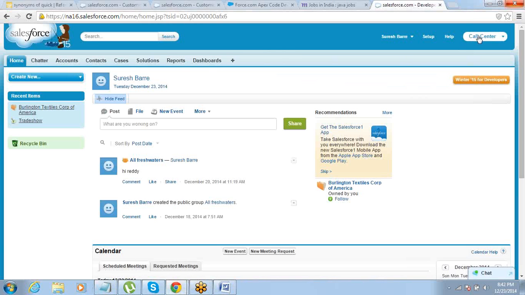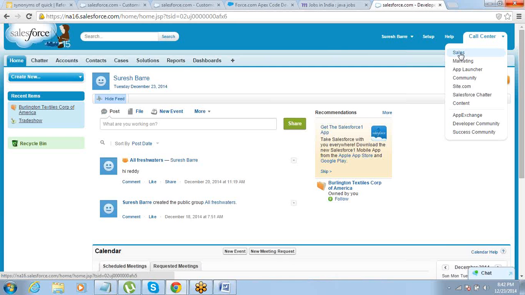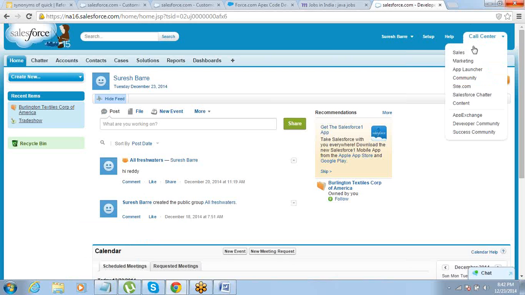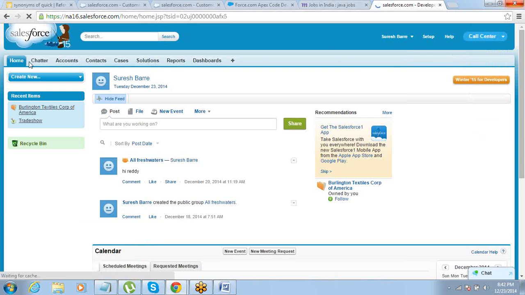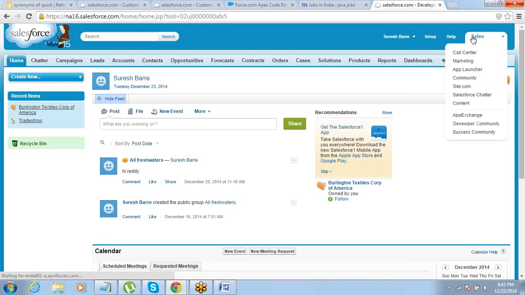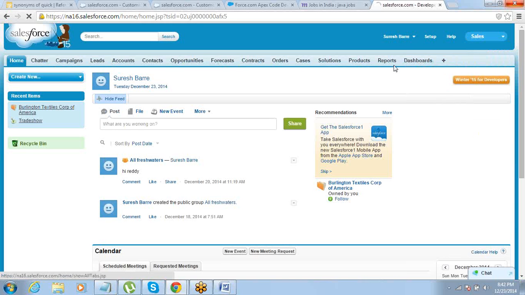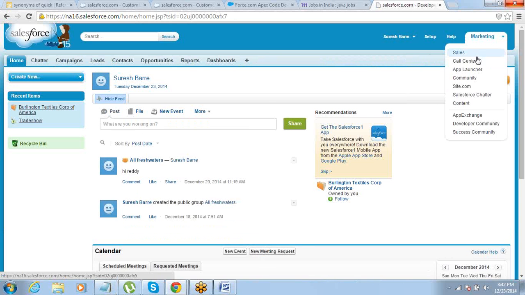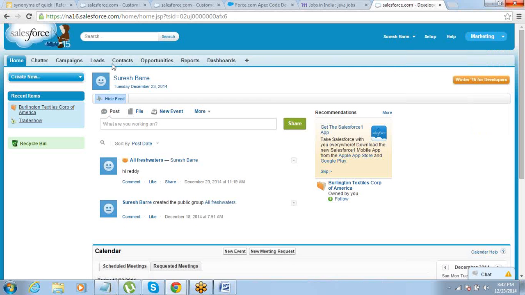So these apps that you see, they are the front end component. When you change the app, the front end changes. What changes in the front end? The tabs that you get to see there, they change. You click on marketing, you will see a different set of tabs. If you select call center, you will see a different set of tabs. The set of tabs is getting changed.